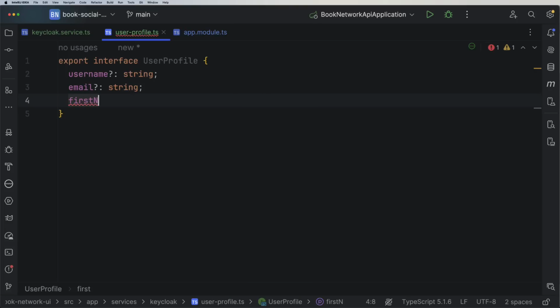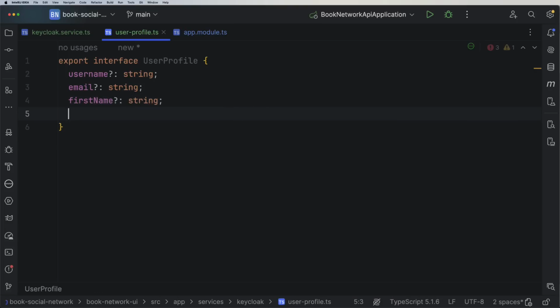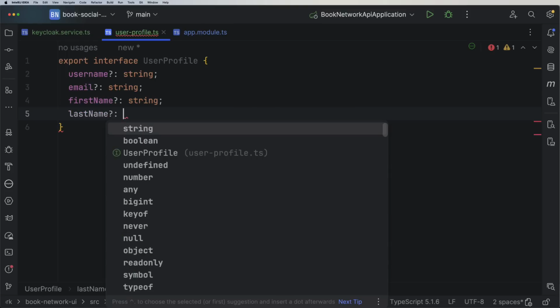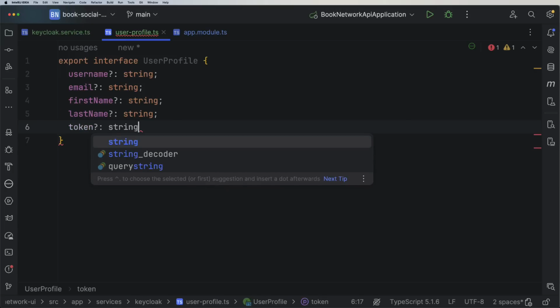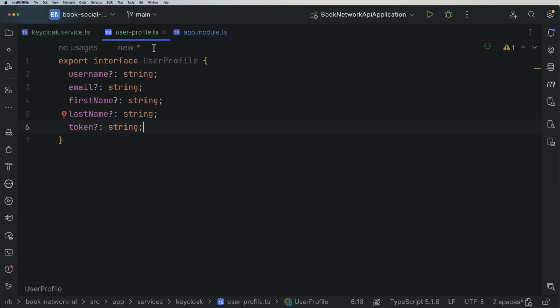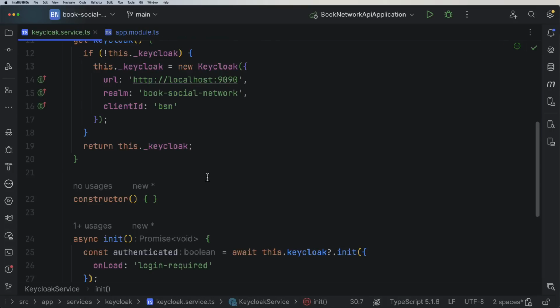So here we have also firstName. On Keycloak, firstName is with a capital N. So also string, and we have, for example, lastName, and also it might be undefined, since we can create a user without providing the first name, last name, and all this information. And finally, let's say we also have a token, and this token is also of type string. All right, so I just created a model to hold the user profile information. You can create it, or even, in most cases you don't need that. But for me, I want to show you as much information as I can.